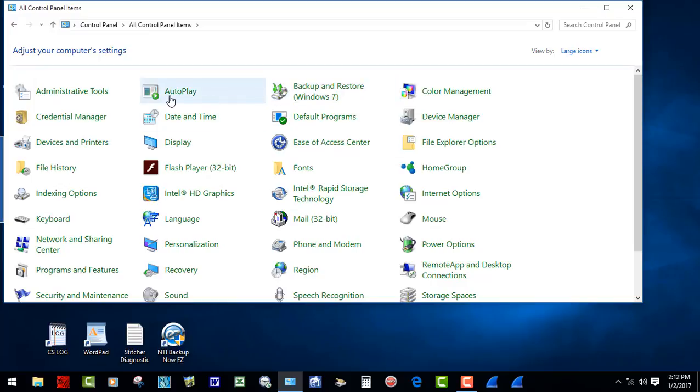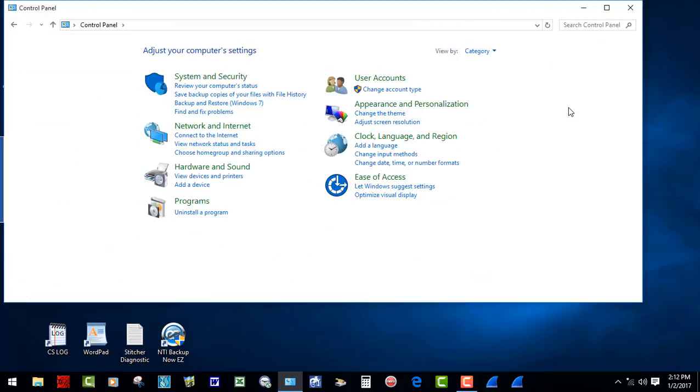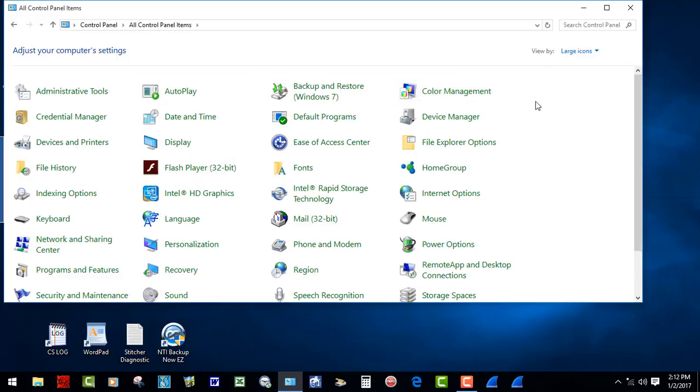Here I'll have everything alphabetically. Each thing has its own icon, and how I did that was right here where it says View By. I have it set for large icons. It comes like this normally, category, and I do not like that. So I can go over here and change my view to large icons. Now everything has its own icon.